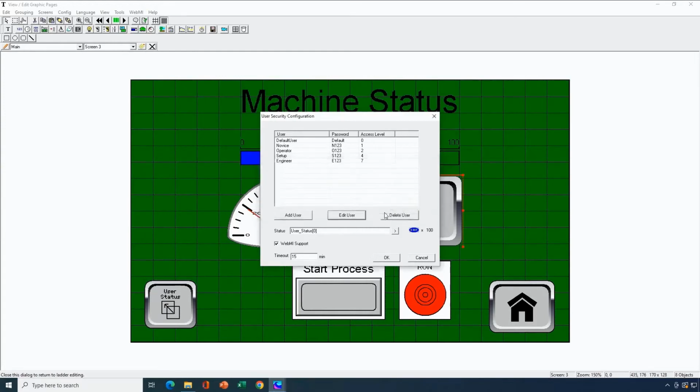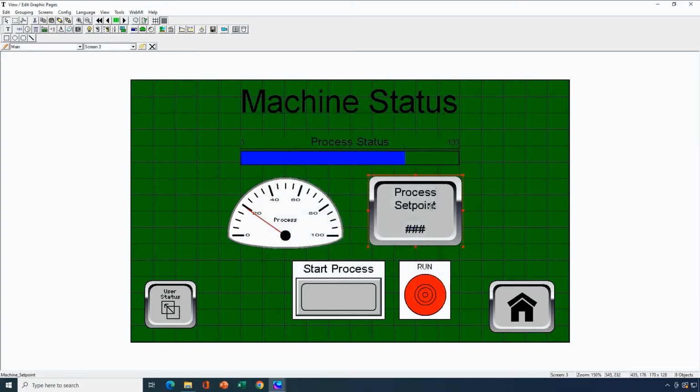I also chose to use the status feedback and take advantage of WebMI. So I have a user status variable which contains information I can monitor for the users currently logged in, as well as how long they've been logged in for, and then I've also decided to support WebMI. I also increased the user timeout from 5 minutes, which is the default, up to 15 minutes. This is the time in which the OCS will automatically log out an operator after they've logged in. So that's how you configure the user credentials.